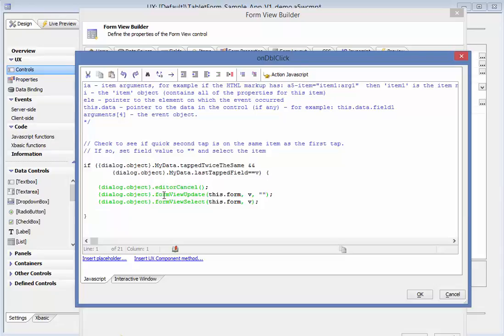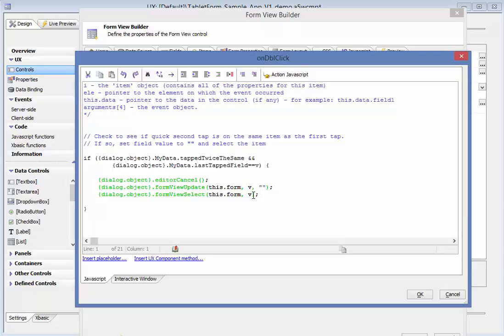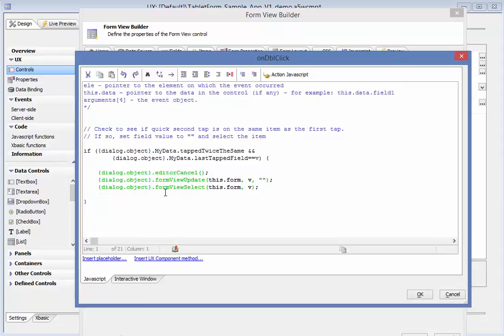And then we do on this dot form, which is one of the values that comes in. We get form view update, which basically says set it to null. Because remember, in this case, double tap sets it to blank, to nothing for the value. It's not fail and it's not pass. And then we select that particular form, that particular item, so now we can see it up on top. That's when you double tap, it then selects it up on top. So that's what this one does.